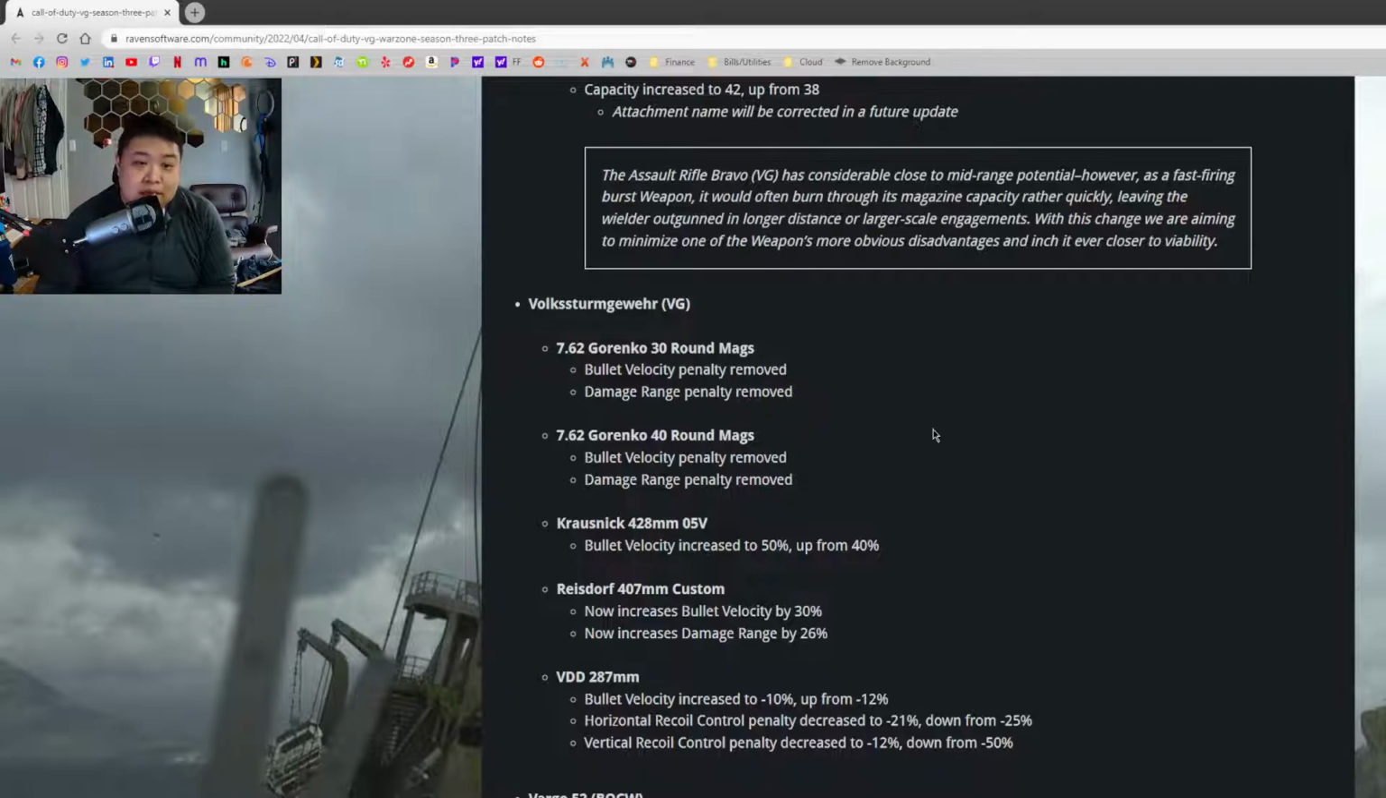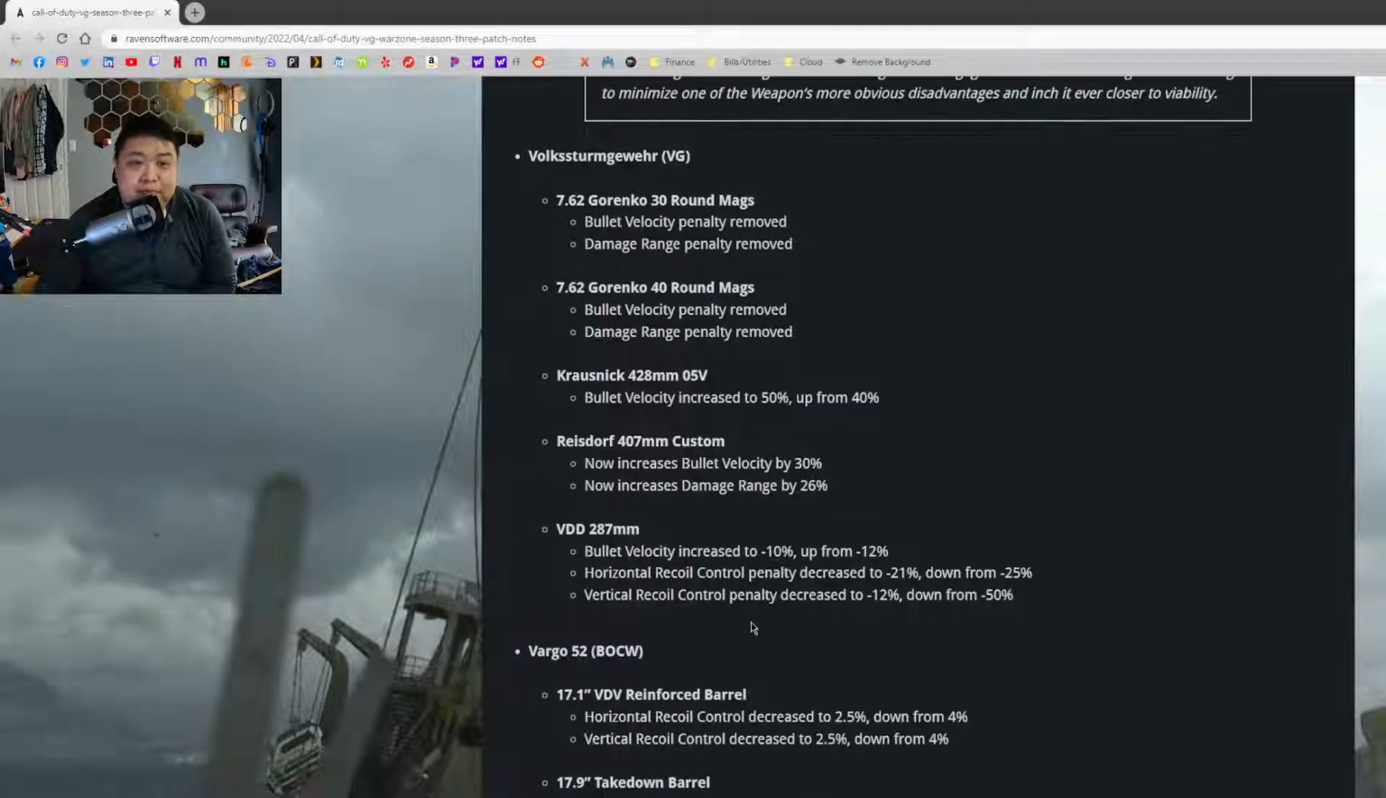I'm not German, I'm sorry. Let's see. Ooh. Bullet velocity penalty removed. Damage range penalty removed. Damn, dude, they buffed the hell out of the 30 round and the 40 round mags. This barrel's bullet velocity increased, buffed a little bit again by more than 20%. This barrel also now increases bullet velocity and damage range. So they buffed the hell out of some of these guns.